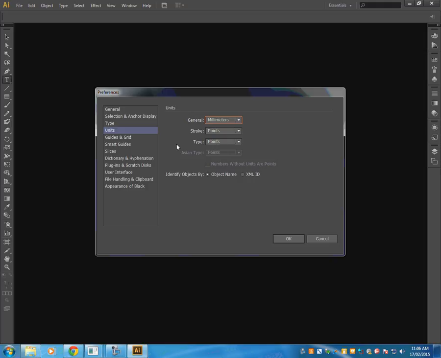Type is usually left in points. That's a standard thing for the size of type. Stroke, actually, points. I can't remember if I do that in points or millimeters. Oh, I guess we'll find out. We'll leave it in points for the moment. But yeah, just generally millimeters.